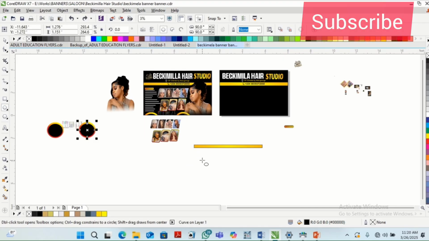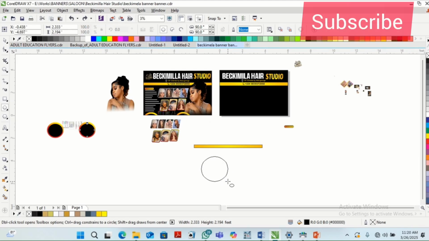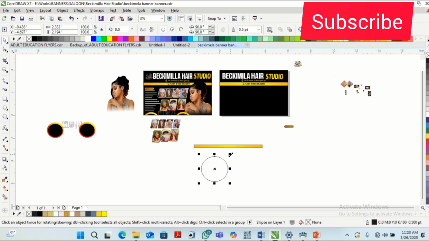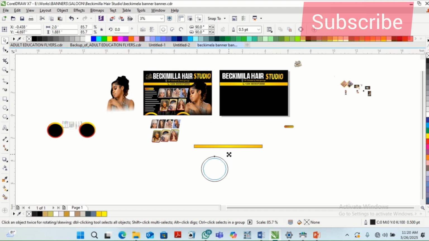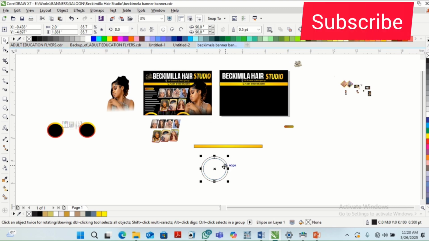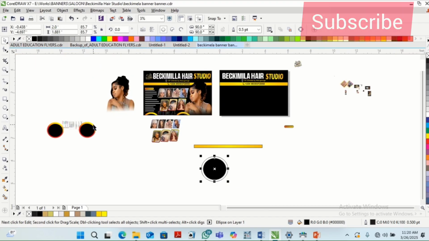The first one I filled interactively with yellow. I used the interactive fill tool to do that. So I filled it with yellow and red. Then the one on top is just black. After drawing this circle, all I did was copy and paste, then hold the Shift key on my keyboard and duplicate it. You can see I filled the inside one with black.